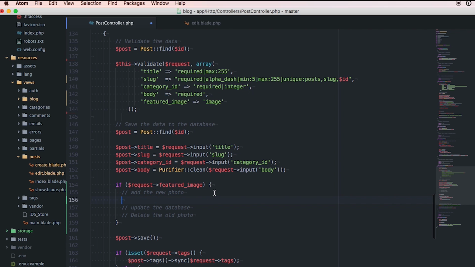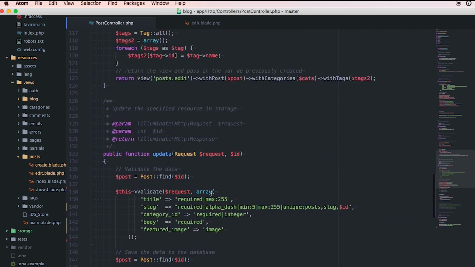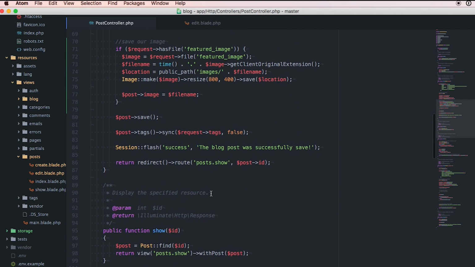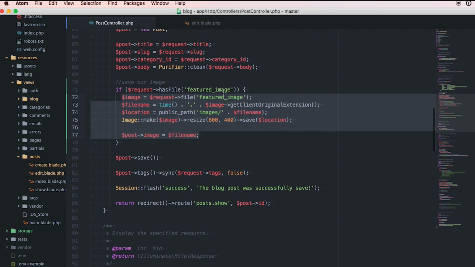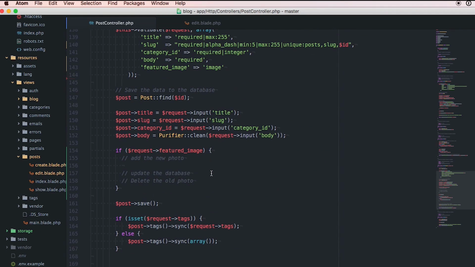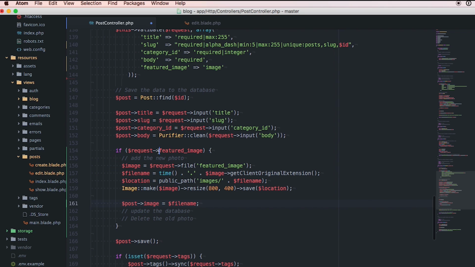We're going to start by adding the new photo, and this is going to run very similar to what we did up here with our photo. So we can just grab this because it's going to be almost identical. Let's paste this in and also change this to has file. Okay, cool. Oh, we need a second one.